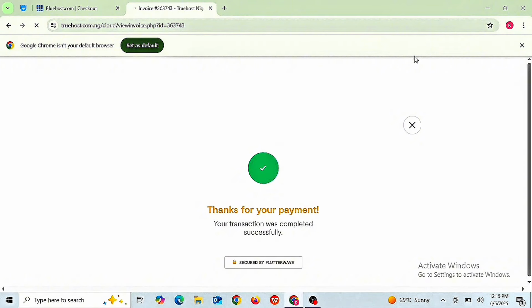So once you make your payment, it's not going to be up to 10 minutes. It did not take up to 10 minutes before they confirmed my payment, telling me that my payment was successful. So once they confirm the payment, the next thing they're going to do is to send you an email. So that email is only for you.